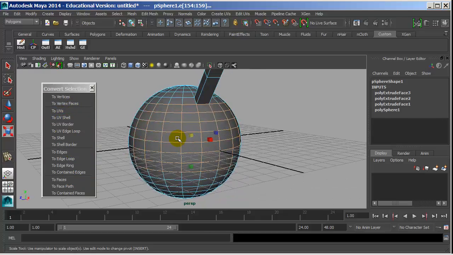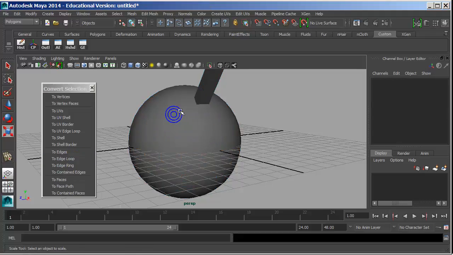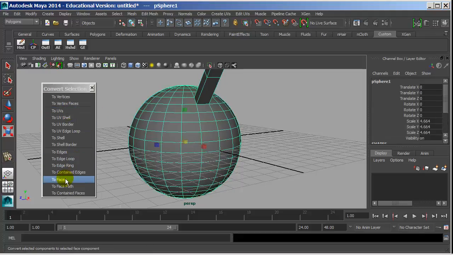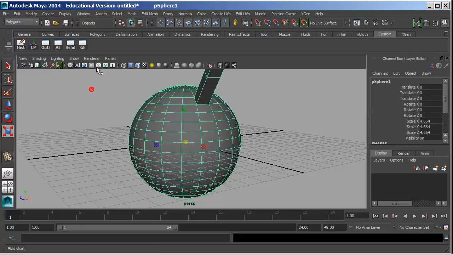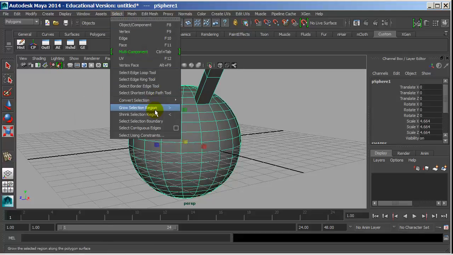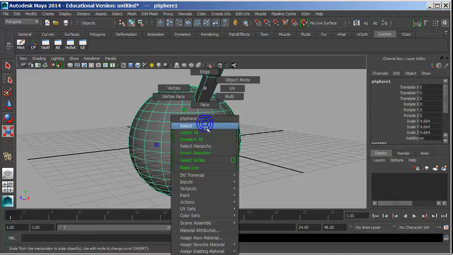All right, so sometimes those are handy little tricks that as you're trying to isolate elements, those things will come in handy. To edge loop. Okay, I don't use all of these. Typically, I'll use the one that's two vertices, two faces, or two edges most of the time. Grow and shrink selection is another cool one.